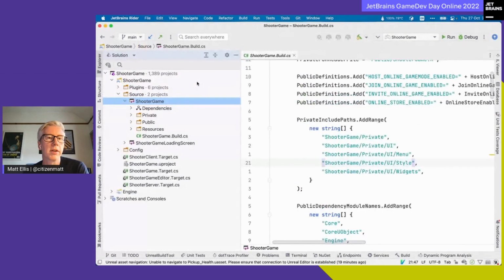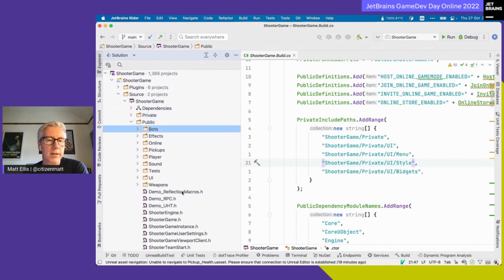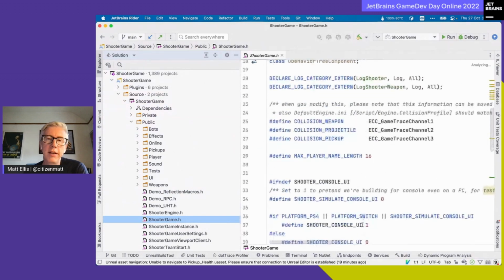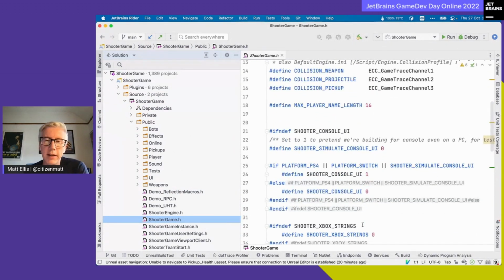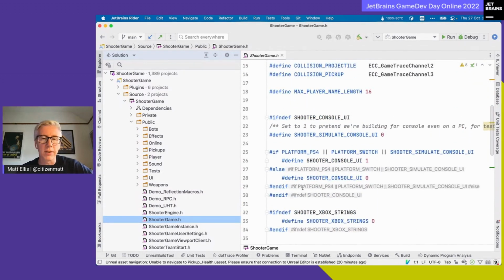And so we can load that, and we've got all of our files as you'd expect. If I go into my source, I've got my game, all my private files, my public files, and so for example, ShootGame. Then again, a fully syntax highlighted editor as you'd expect, collapsing and all that kind of stuff. And we've also got inspections and Alt-Enter here.